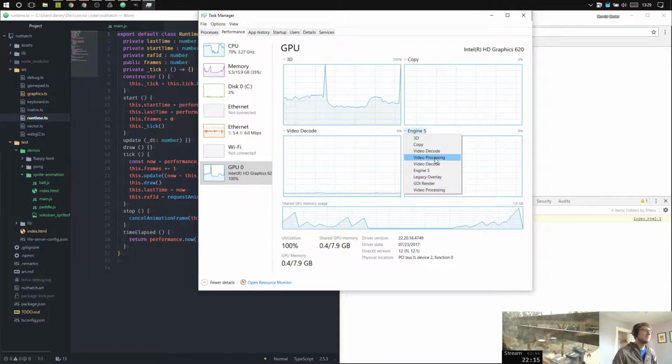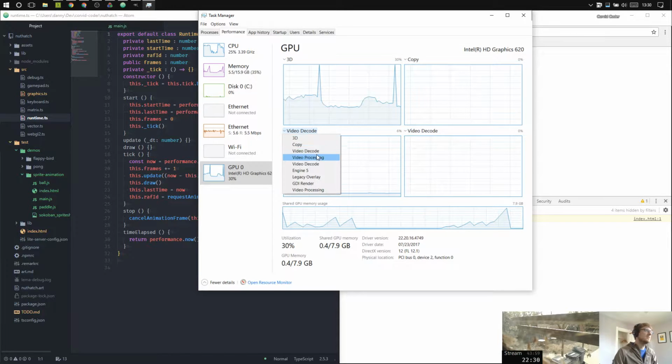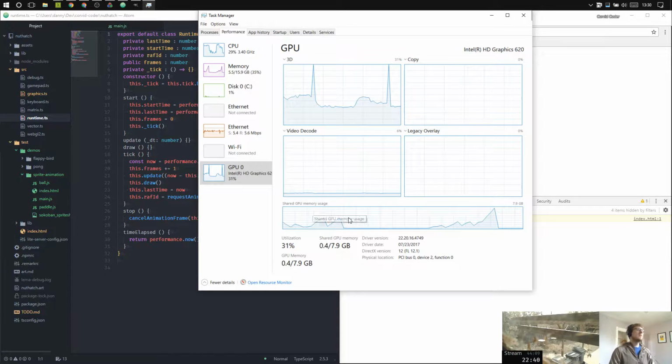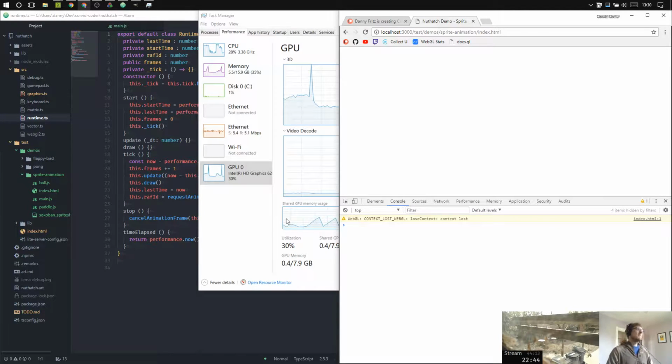Yeah, my WebGL just crashed. I'm assuming I'm running out of texture memory. I don't know what these things are. Why are there two video decodes? Why are they different? So yeah, here's where it crashed. It's not running out of memory.